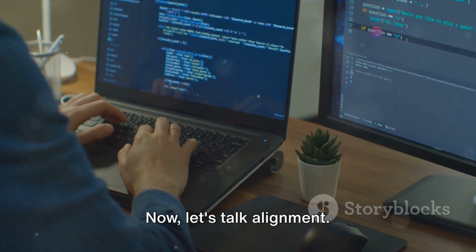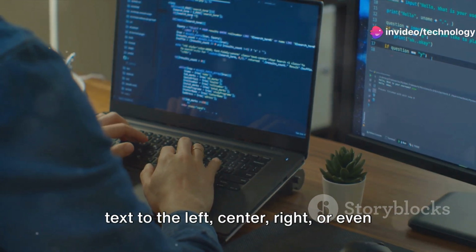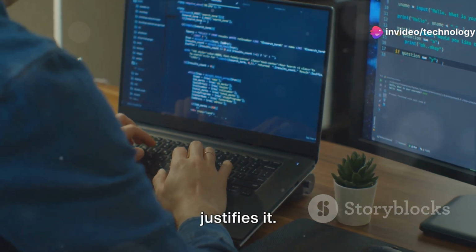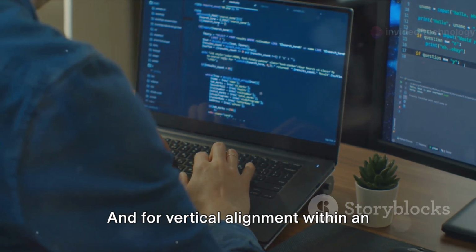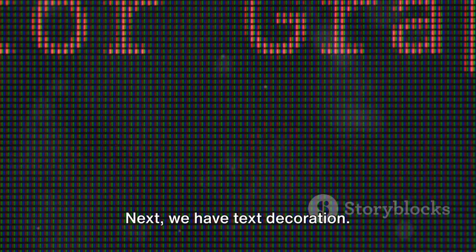Now, let's talk alignment. The text align property aligns your text to the left, center, right, or even justifies it. And for vertical alignment within an element, you can rely on the vertical align property. Next, we have text decoration. The text decoration property allows you to add underline, overline, or strike through to your text.